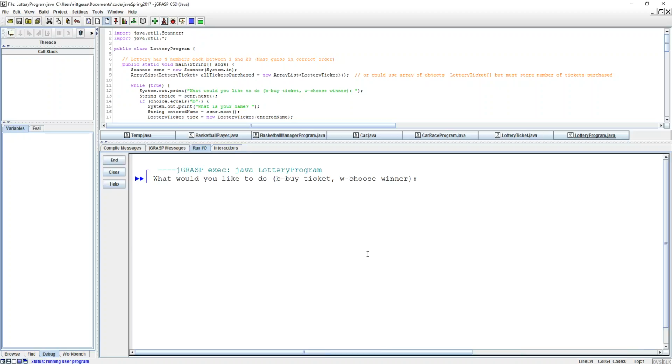So we'll say run. It gives us a choice. What do we want to do? Do we want to buy a ticket, or do we want to actually choose the winner? That's what we're going to do at the very end. And in reality, these two things would probably be two separate programs. We'd have one program for people to buy tickets and another program for the lottery officials to actually generate the winner and see who wins. But I put it all in one just to keep it simple here.